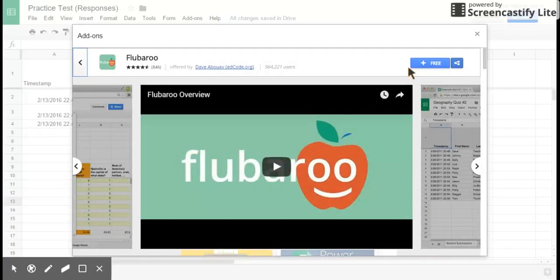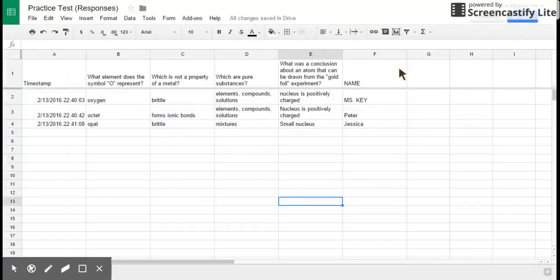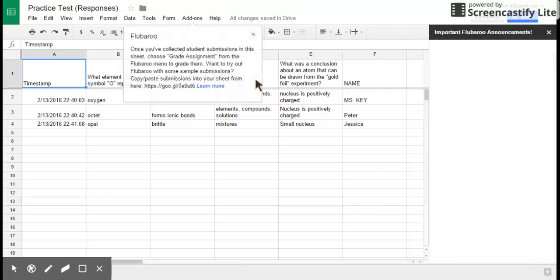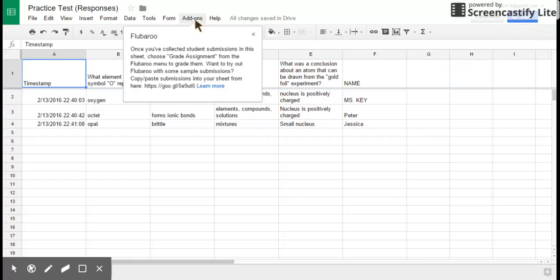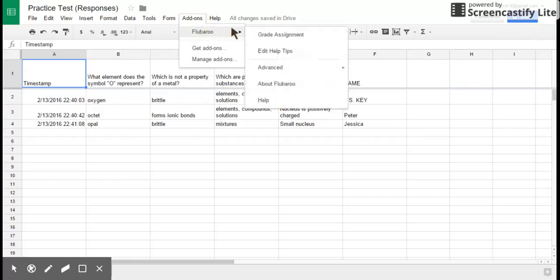And this is a free add-on, so all you have to do is add it. And you're going to give permission for it to run by clicking Allow at the bottom of the screen. And now you'll see that Flubaroo has been added to my screen. So I can go ahead and open that up. And I'm going to select Grade Assignment.